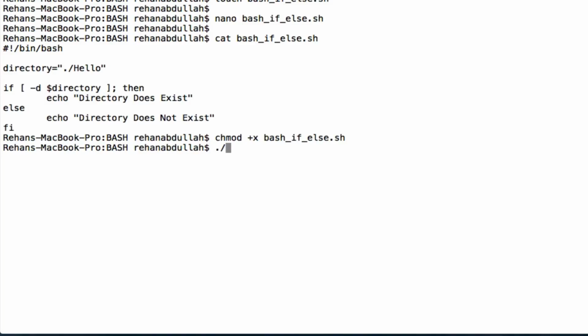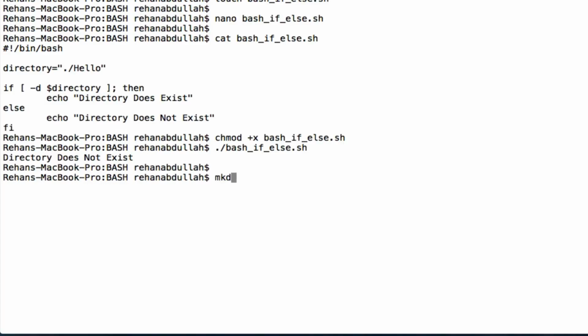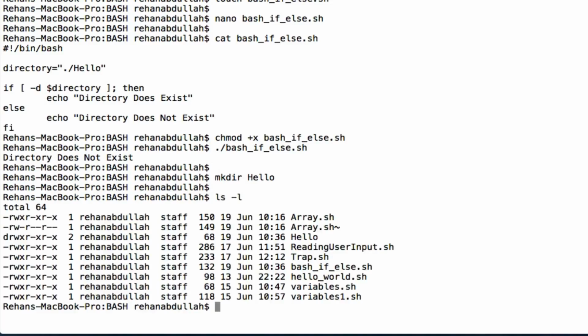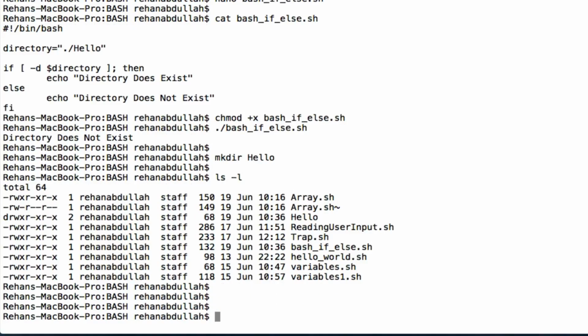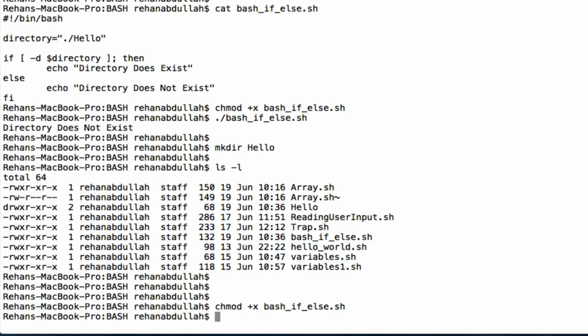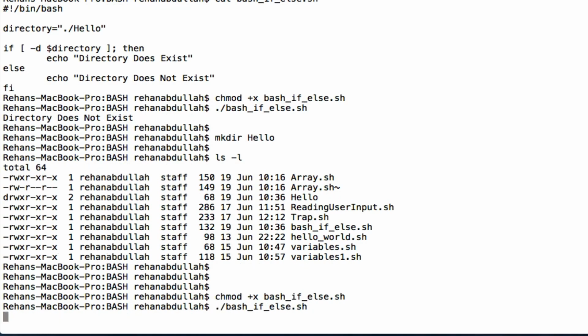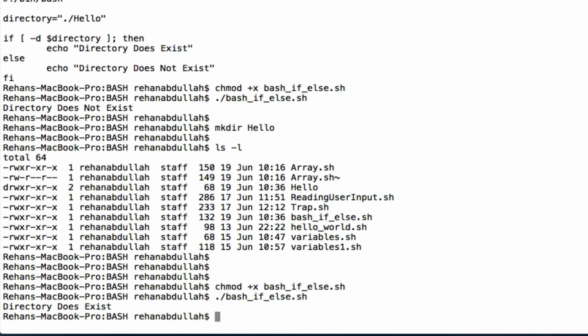Now run it: directory does not exist. Okay, let's make a directory, hello. Now let's run it again. But before we do that, ls -l. Yes. chmod. Directory does exist.